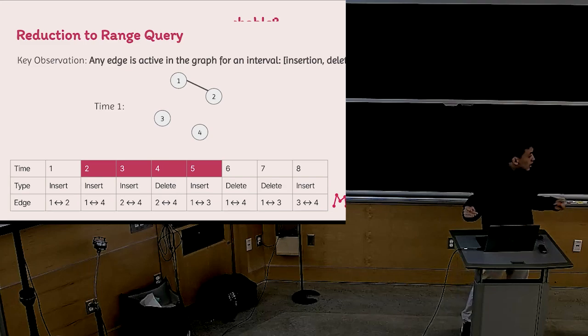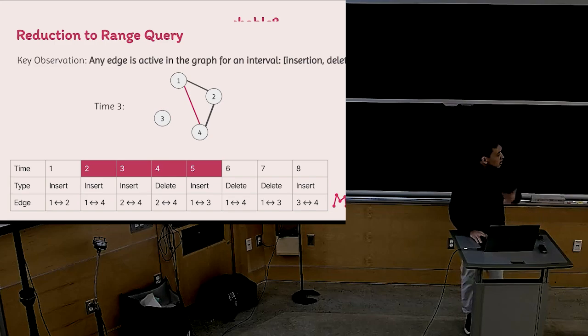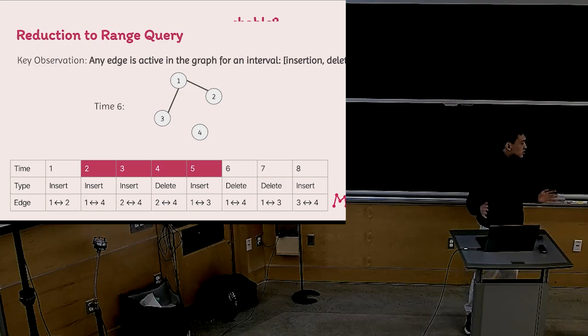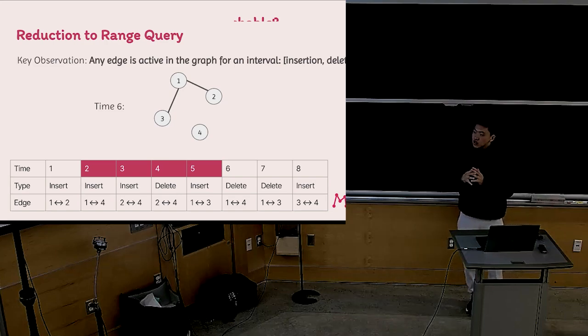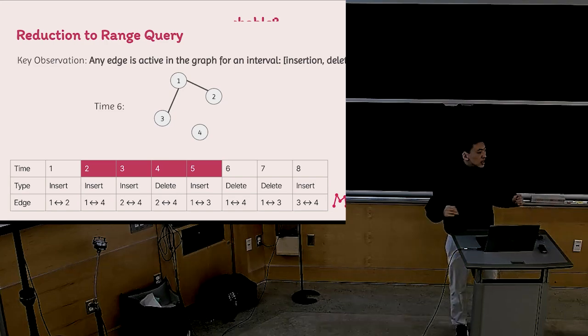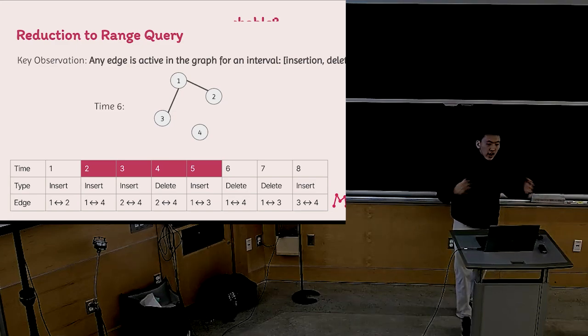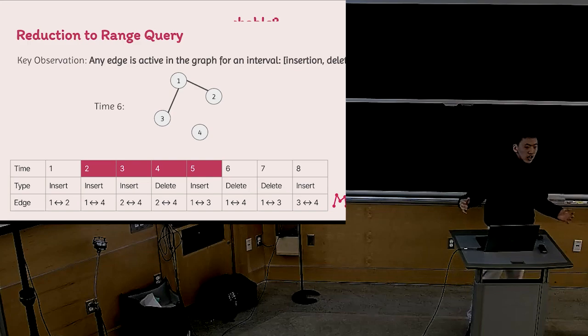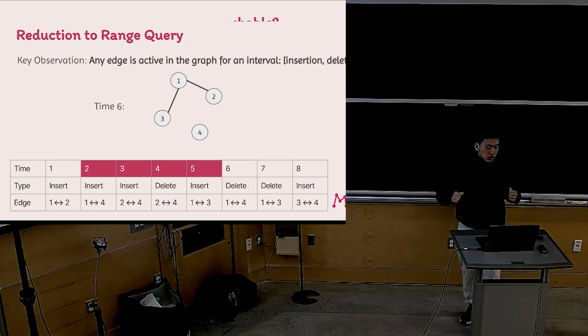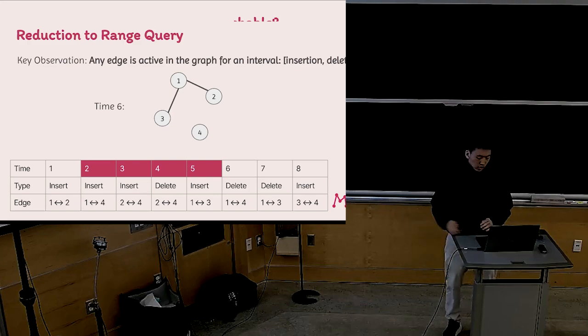So for example, if we consider the edge from 1 to 4, then at time 1, it's not active because we haven't inserted it yet. But once we reach time 2, we've inserted the edge. And now it's going to remain in our graph until time 5 or time 6 when we delete it. What this allows us to do is reduce this rather complicated problem into a simple range query problem, where every edge represents an update to a certain range, and we want to somehow be able to solve the problem at every given time step.